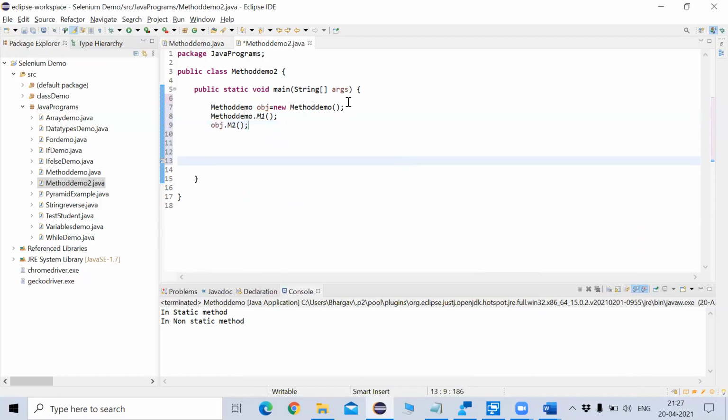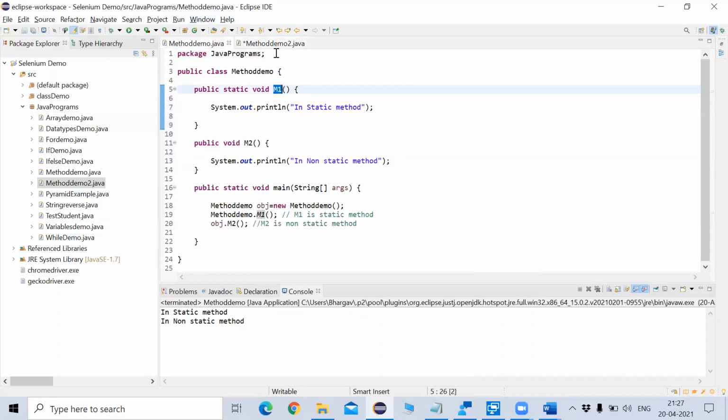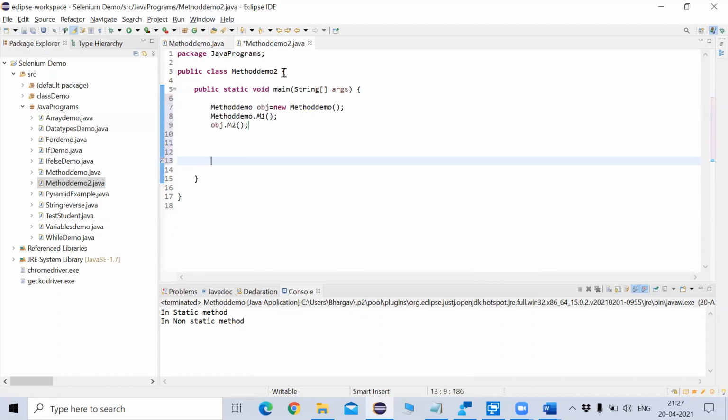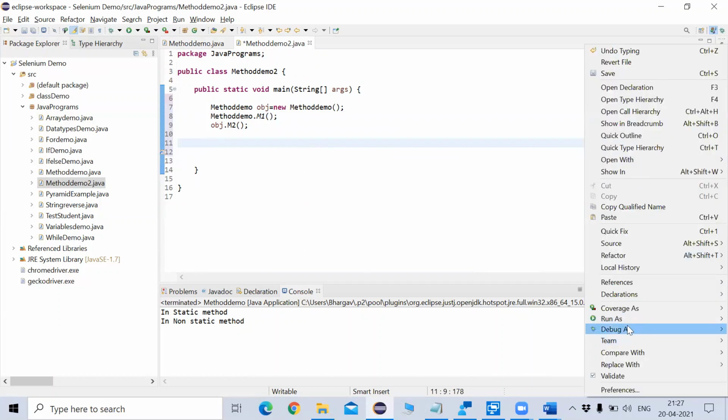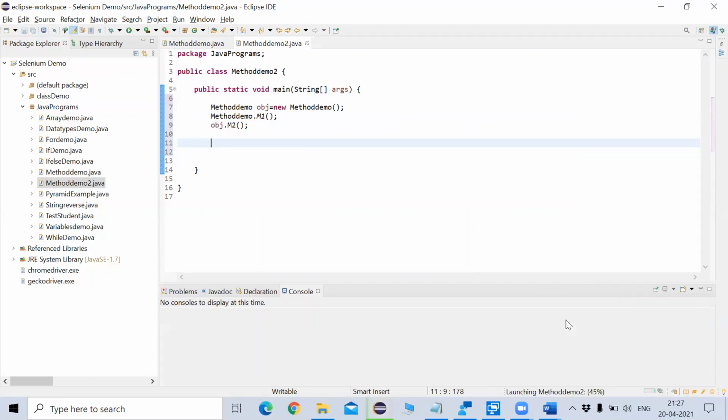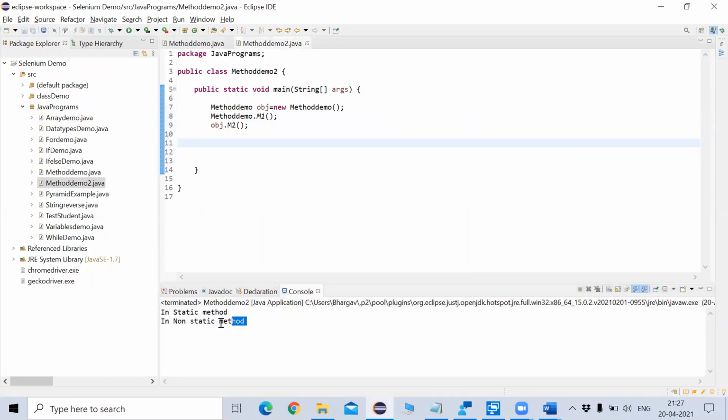Now what is the difference we have done? Previously, M1 and M2 are there in a different class, that is method demo, but we are trying to access it in a different class. Now we are in method demo2.java. This is the reusability. If I run method demo2.java, it still gives me the output: in static method, in non-static method.